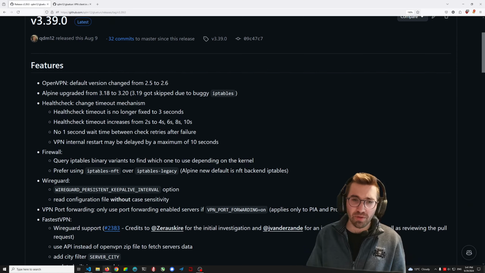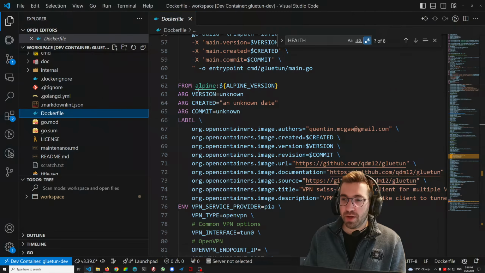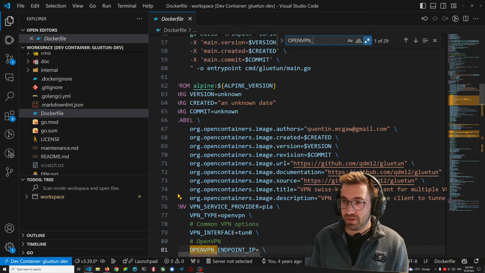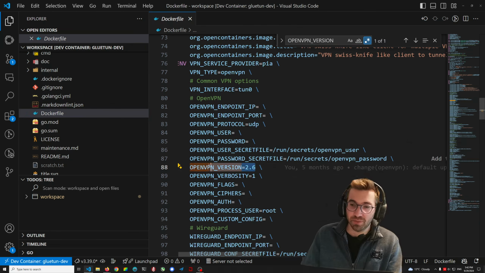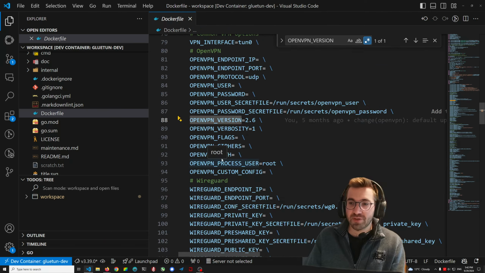For OpenVPN users, the default version now changes from 2.5 to 2.6. You can still change the OpenVPN version environment variable from 2.6 to 2.5. The Dockerfile comes with both OpenVPN versions, just in case you have an issue, but the default is 2.6.